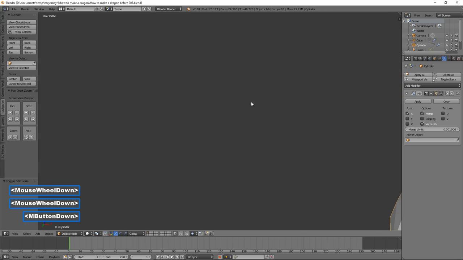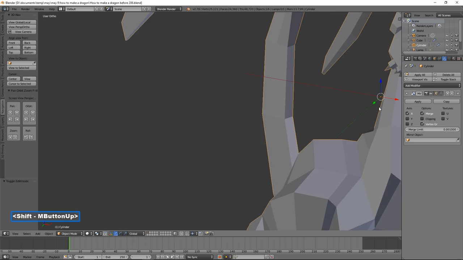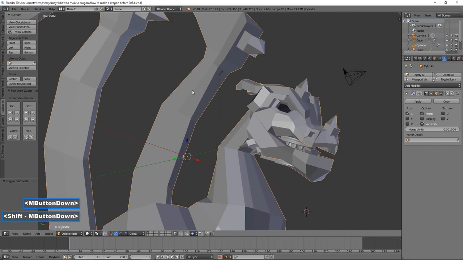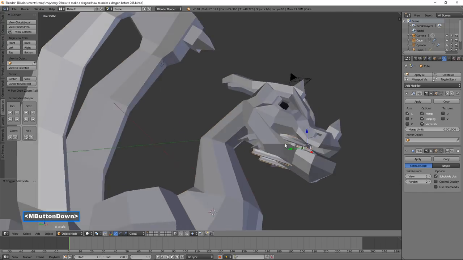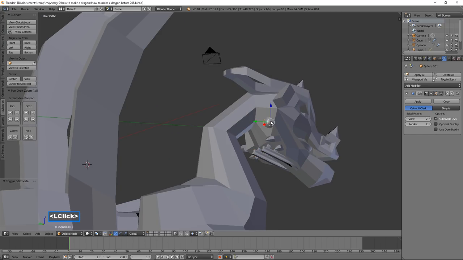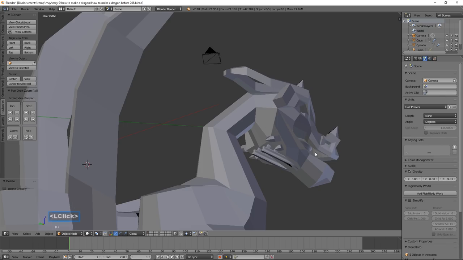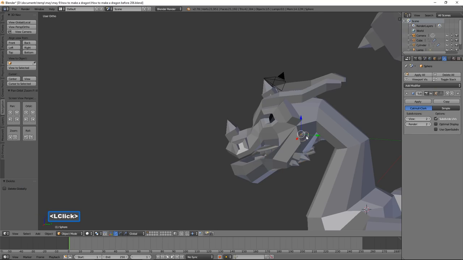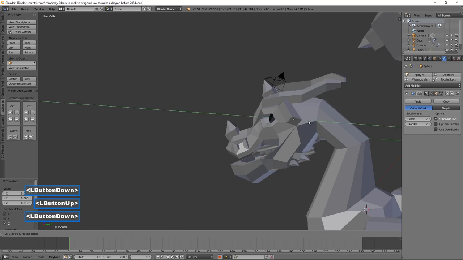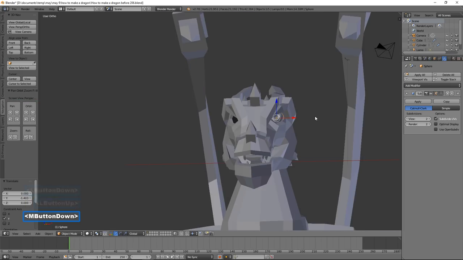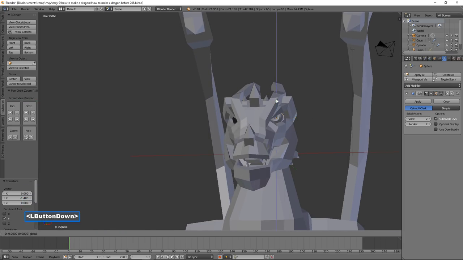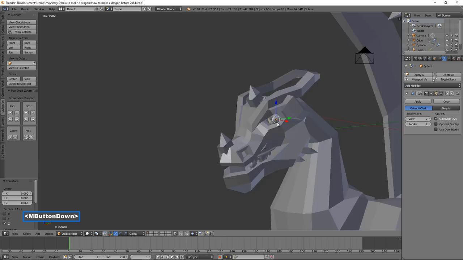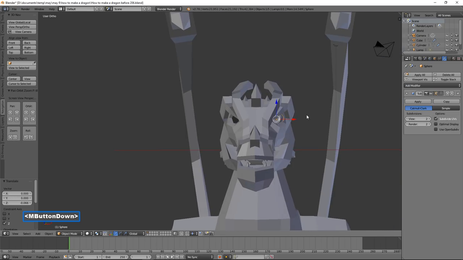I'm going to roll the mouse wheel to zoom back. I'm going to hold Shift and the middle mouse button to pan. Hold Shift and the middle mouse button to pan some more. Hold the middle mouse button to rotate the view. I'm going to click on our teeth as I rotate. When I click here, I'm going to press X to bring up our delete menu, then delete that eye. I click back on our teeth as I rotate. Then I click this eye, bring this up, push this forward. Take a look at it.